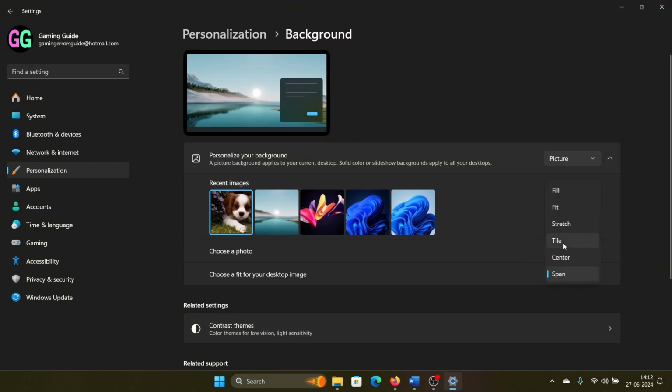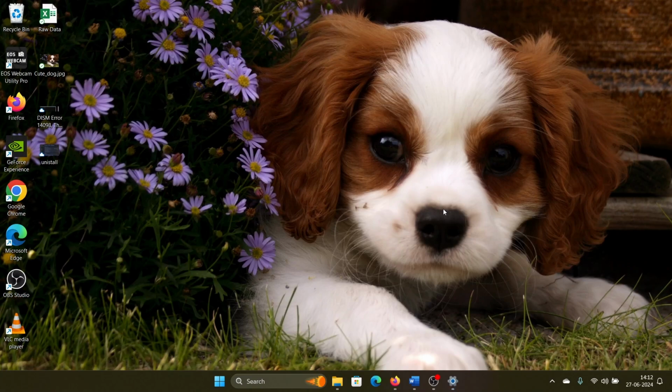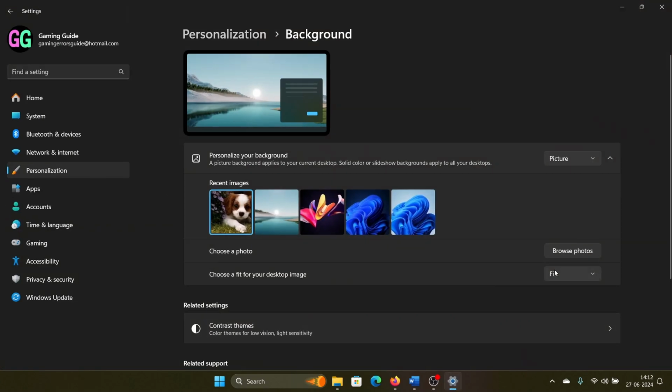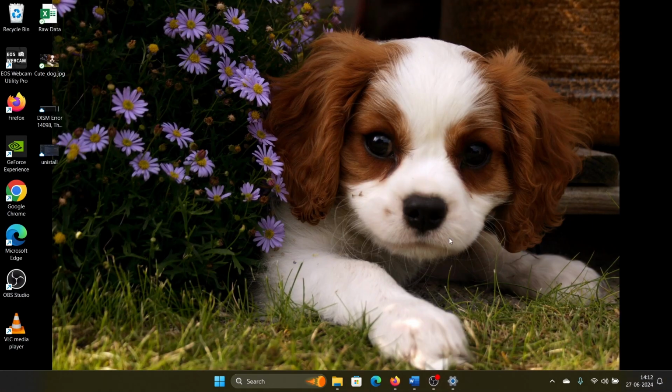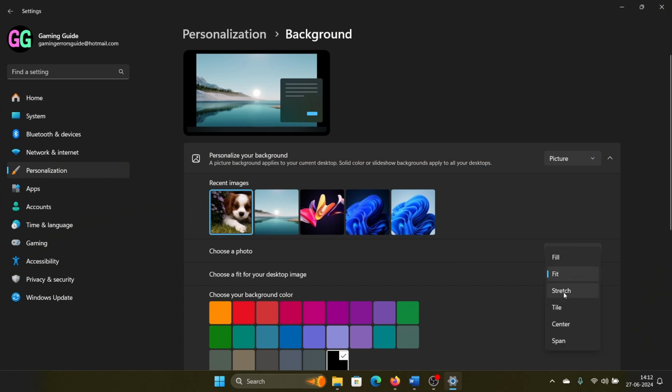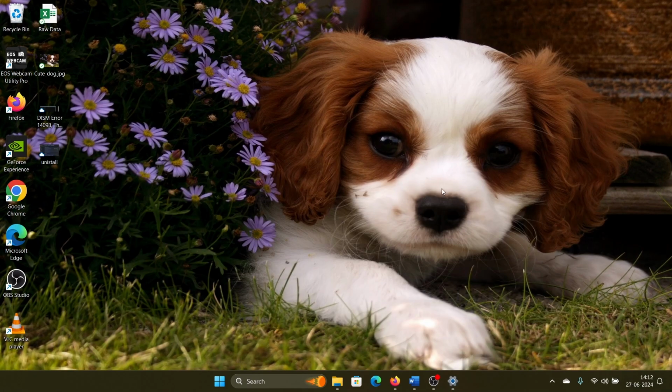I'll show you once again. This is what fill looks like. I mean, it will fill the complete, what do we say, screen. And this is what fit looks like. Even if the dimensions are not accurate, it will still fit. As you can see, there are black margins on both the sides. And stretch. It will stretch it.